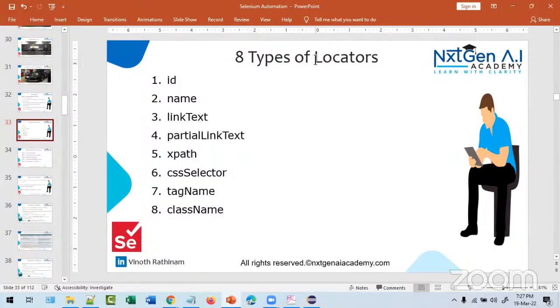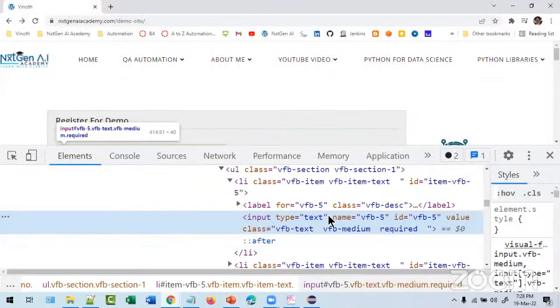Why did they want to select these 8? Remember, in web development, every developer will use their own properties and values. It's not that all of this is given by every developer. Sometimes the developer may give some value. Sometimes the developer may not use name. Sometimes may use only ID. So we don't know exactly what the mindset of a developer is.